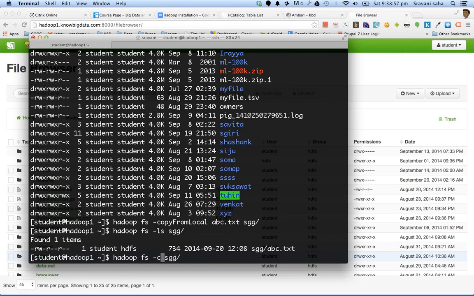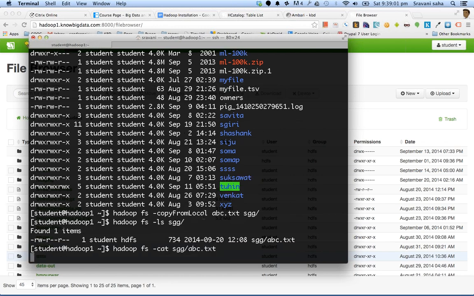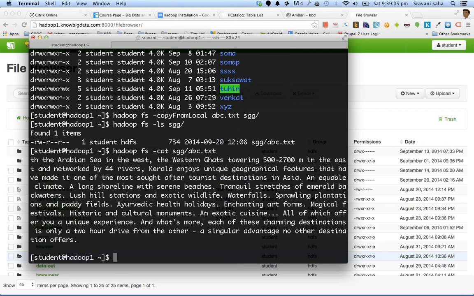Now let me do a cat. What is there in this file? abc.txt. All right, so this is some portion of the file.